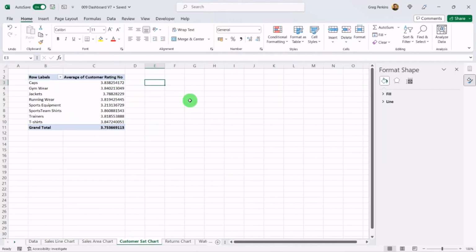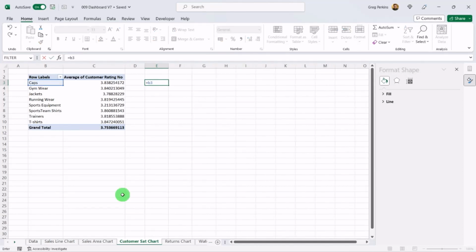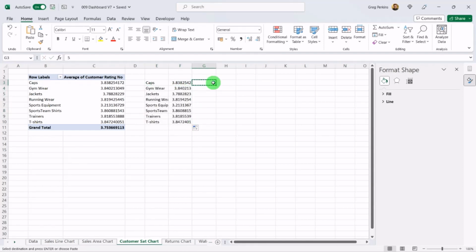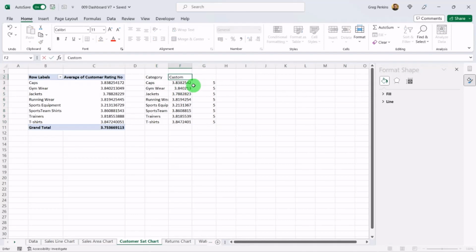Now, what I want to do again is I want to just create a separate table to the side here. So if I go equals B3, and then I'm just going to drag that across, and then I'm just going to put in a total customer rating of 5. So if I just drag that total all the way down there, and I want to copy that 5 all the way down, and then I'm just going to put up my headings here to be my category, customer, total.